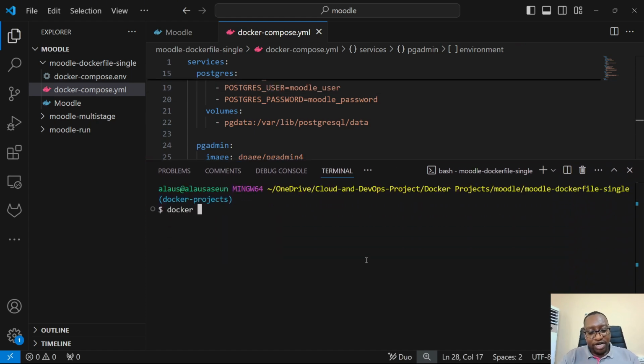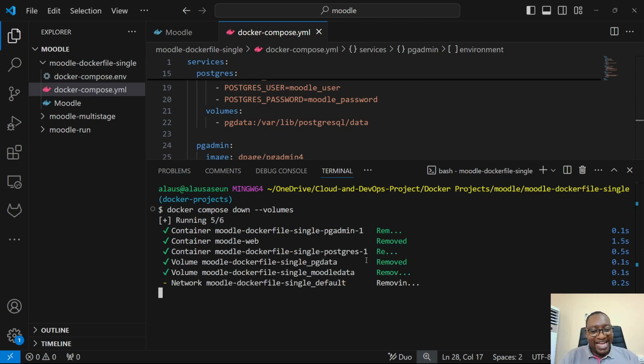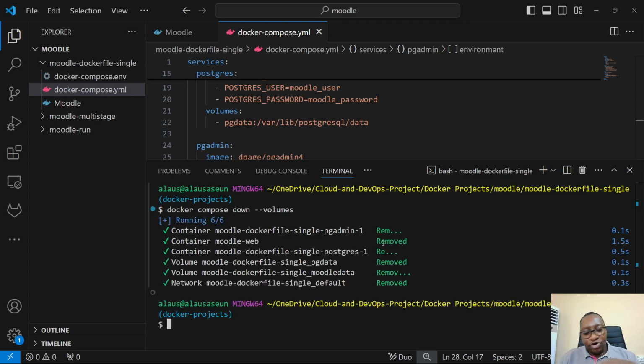So we can come here and say docker compose down, and when I do that, I can also delete all the volumes. When you do docker compose down, it's going to stop the containers and also delete all the containers. Now, if I don't want to retain the volumes as well, all I can do is say --volumes, and that would also delete all the volumes that I created. So I'm going to press enter. That's going to stop and remove. If you look at what you have here, all the containers were removed, and all the volumes were also removed.